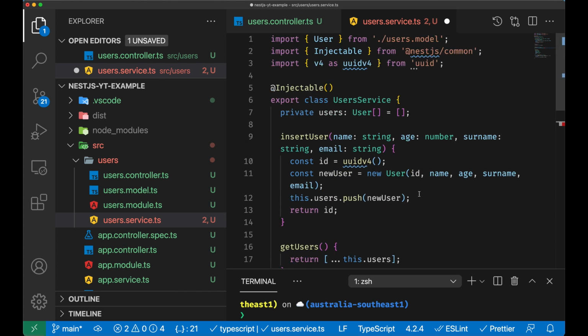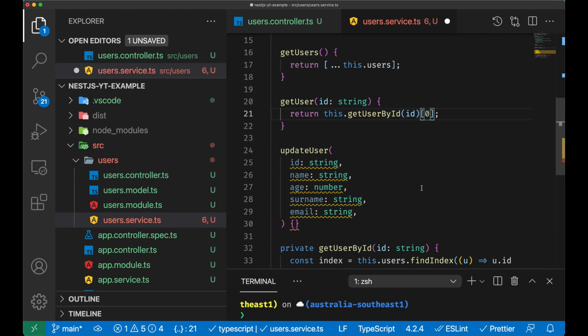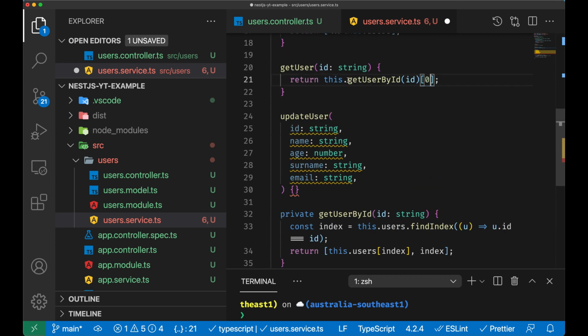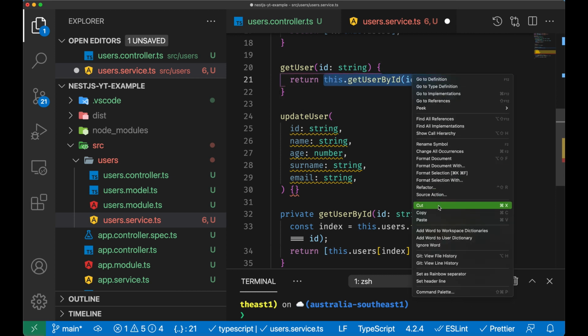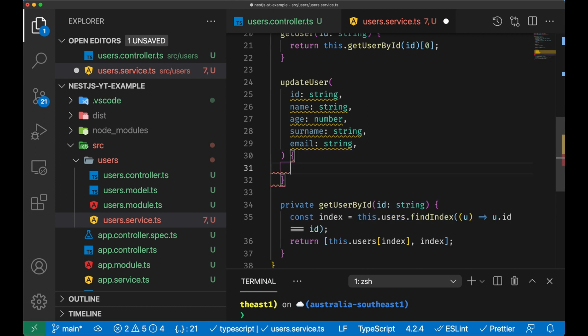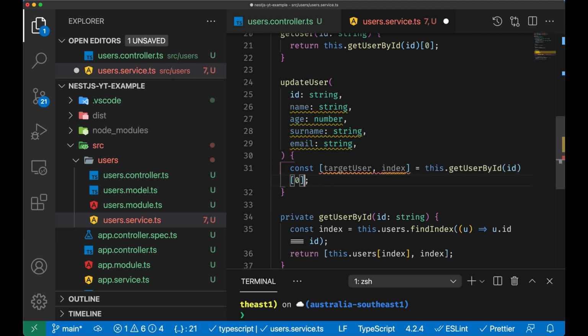Now, in this method, we should also handle things like 404, such as when you try to find a user that is not actually there. I'm not doing it at this stage, however NestJS offers an API for this. So let's simply return this one, which is matching the first element of this index user, and then let's use it in the update method. In this case, we actually want to return both: the user itself as well as the index. So we have the target user and the index, and we can use object destructuring for it.